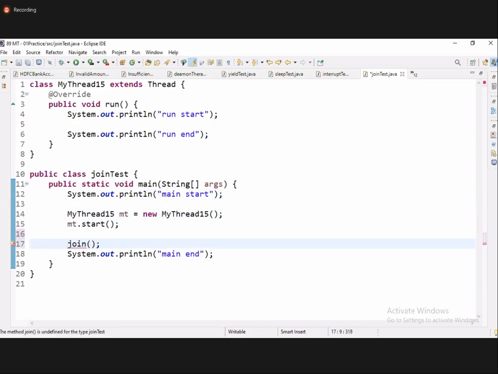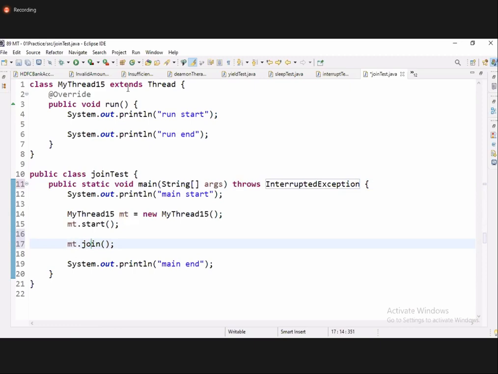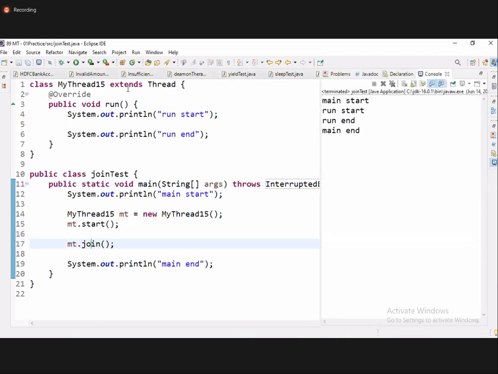On which object? The empty object. So then what happened? Main thread execution is paused until custom thread execution is completed. Now tell me, the join method is pausing the thread, so we should handle InterruptedException. Then what is the output of this program? Compulsory main start, then main thread execution paused by the join method, run start, run end, and main end.